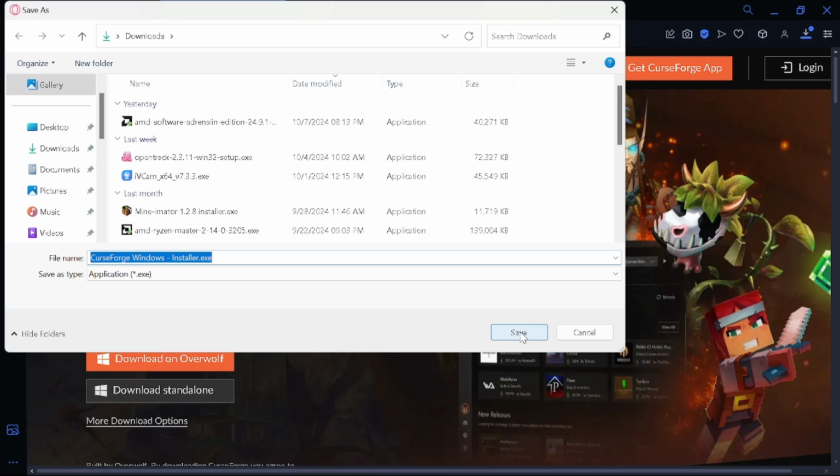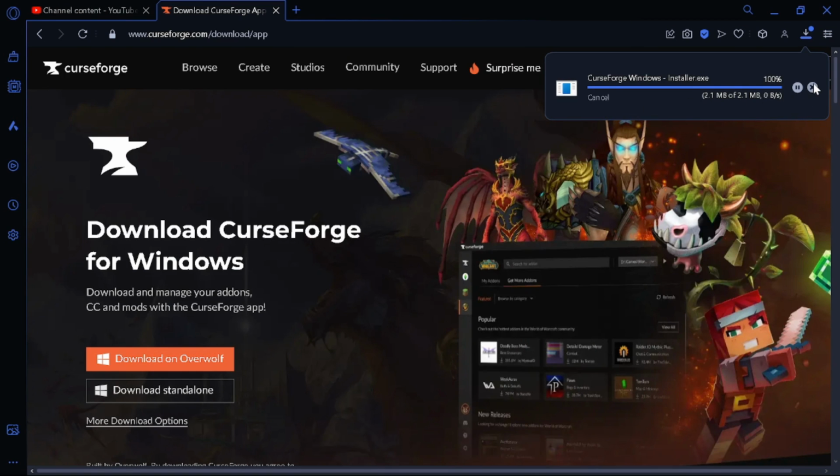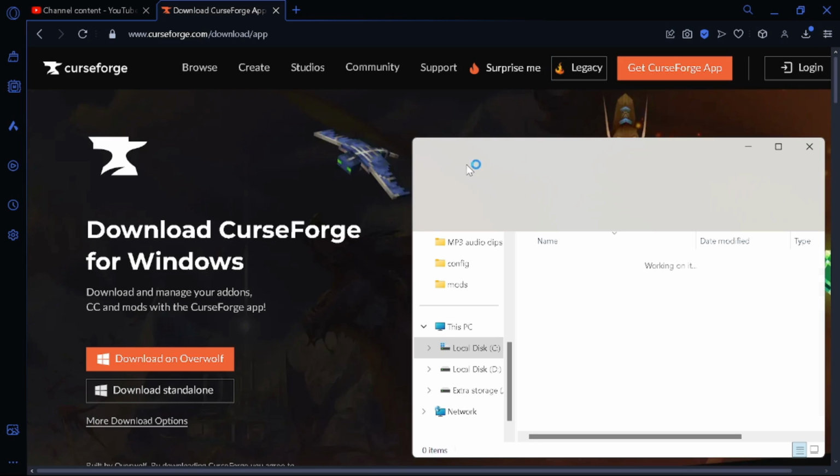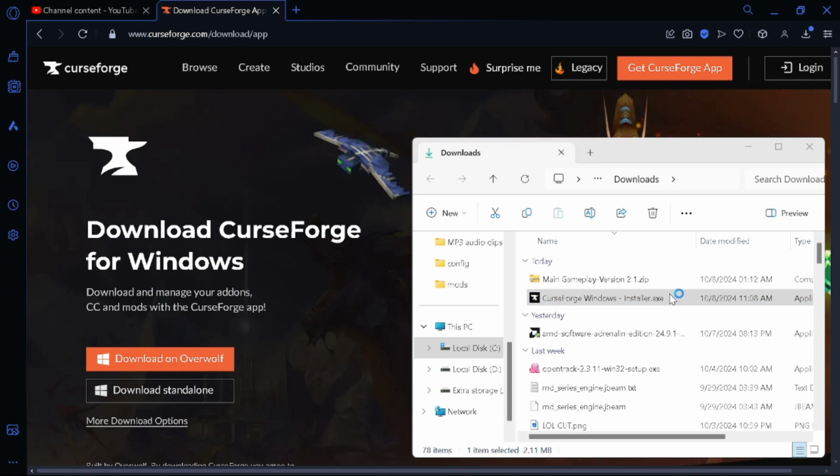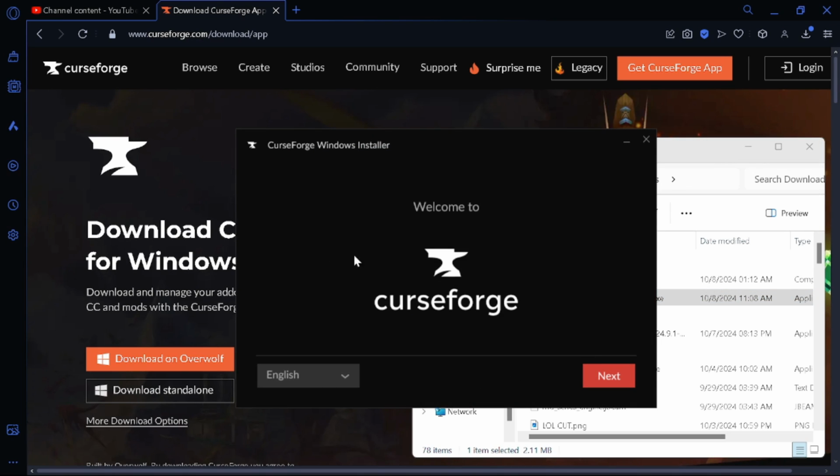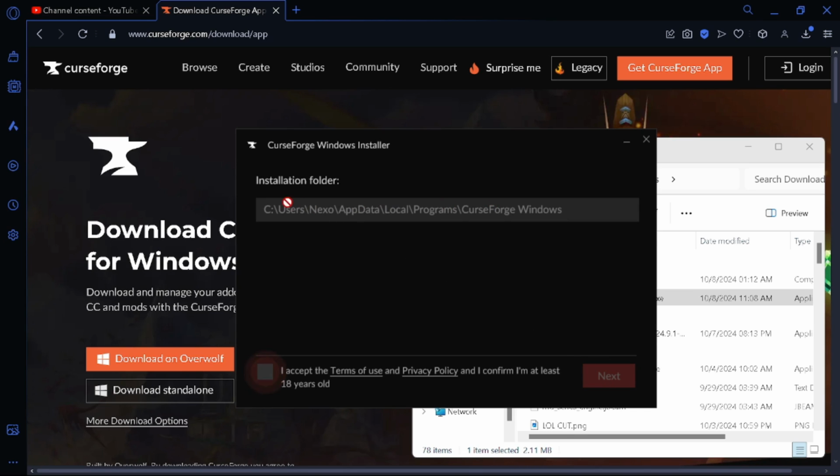Then you can see what you want to do. Try to make sense of it. I guess what we can do is go ahead and just sit here and mess around with that for a sec. Alright, so now you can see it brings up the CurseForge Windows installer. Hit next. You can see this is just CurseForge Windows. You don't have to change that.